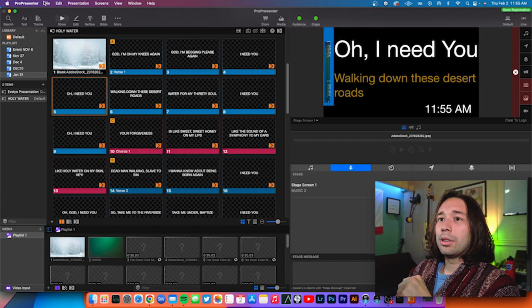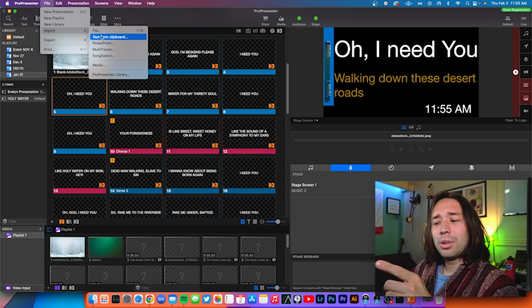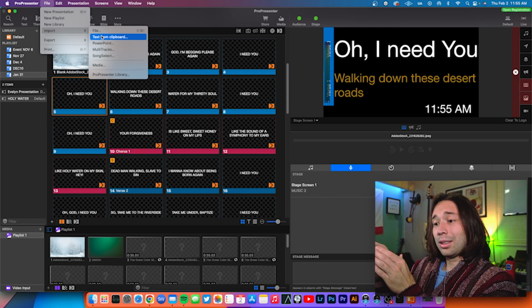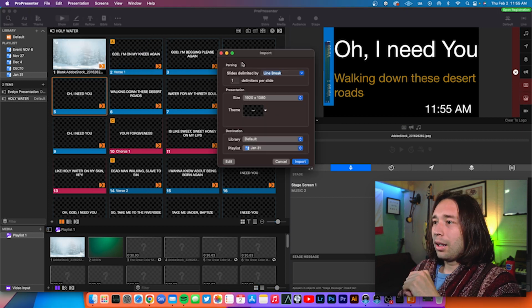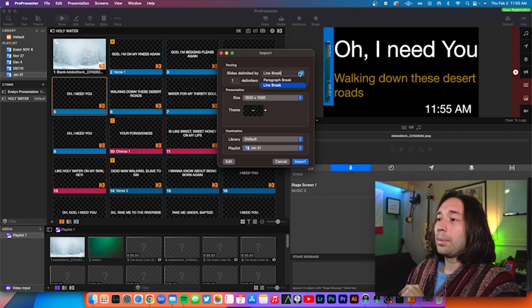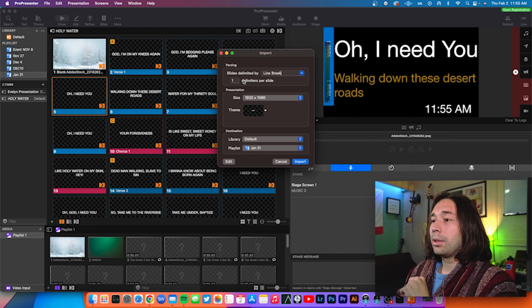We're going to go here to File. You want to import from the clipboard, in which you copied the Google Docs information. So we go to import text from clipboard, because that's what you copied. Okay, and then here, I like to do line break, not paragraph break, but line break. I like to do one delimiter per slide. It makes it nice because that works for the live stream later on.